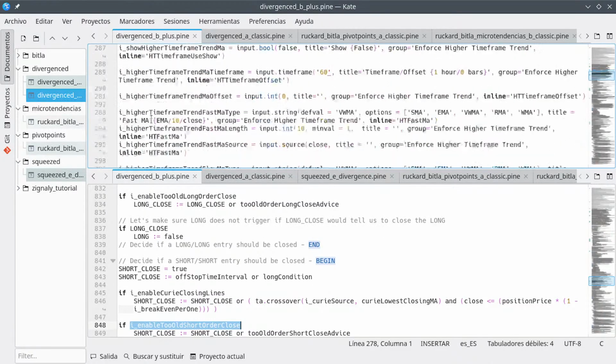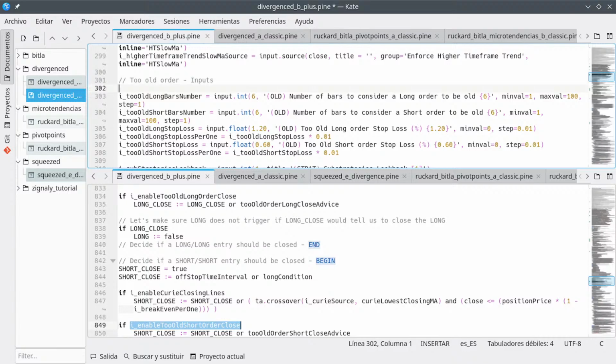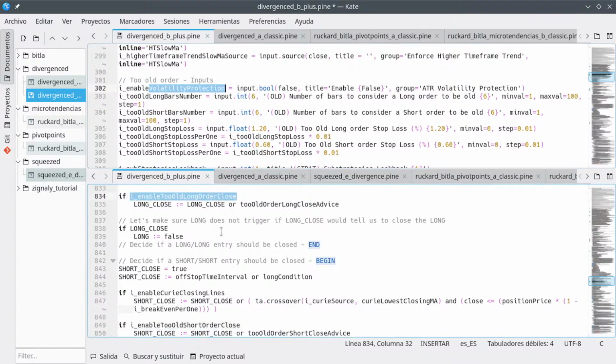So I guess this is something like this. Enable one of this. So enable, wait a moment, it's here, enable to alt long order close. Yeah. So this is going to be true by default, then we will turn it off if needed. To old orders.